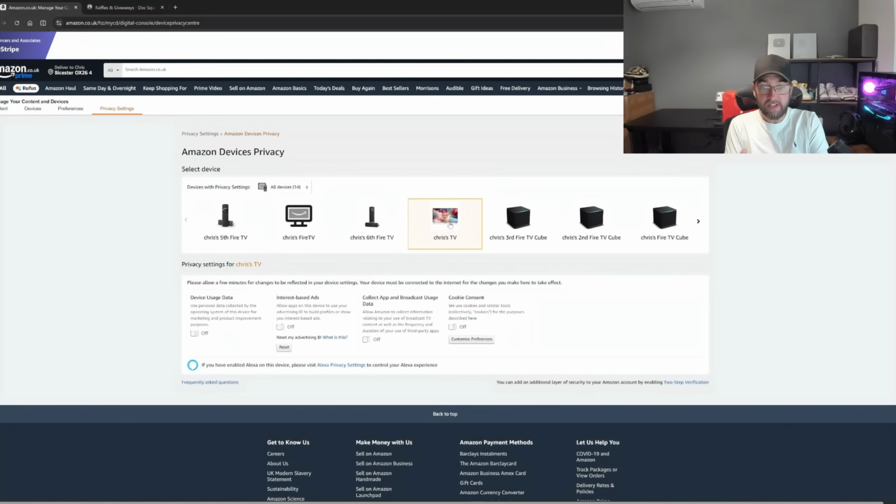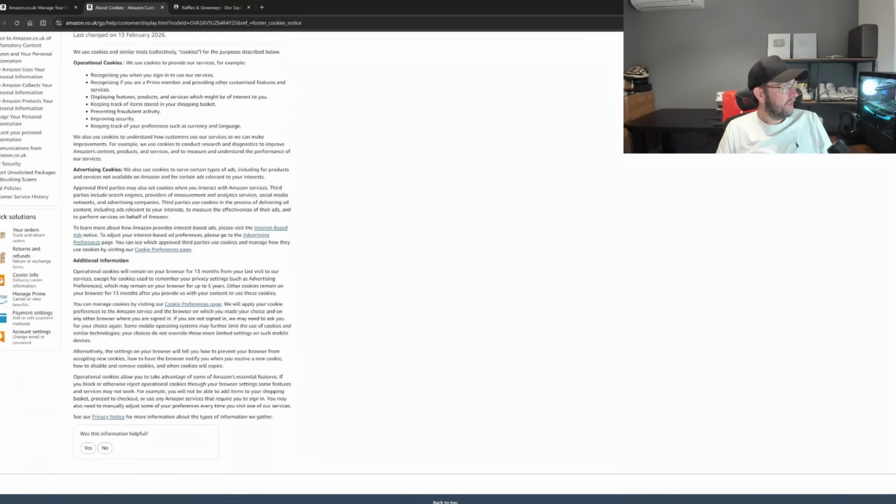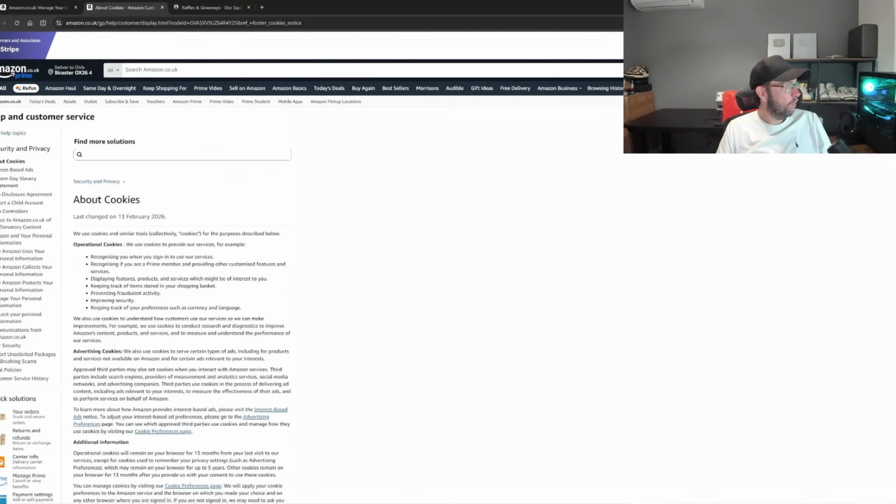Where the others are still available on your Fire Stick, cookie consent is actually on your website, and the cookie consent is where it allows them to send your data to other advertisers, cookies for advertising. So they're pretty much giving your information to other companies, and that's the last thing you want. You can look at it and read into it a little bit more if you wanted to read about it all here. There's lots of stuff in there, and it'll tell you all about how cookie consent works. Keeping track of items stored in the shopping basket, display featured products, services, recognize a Prime member.